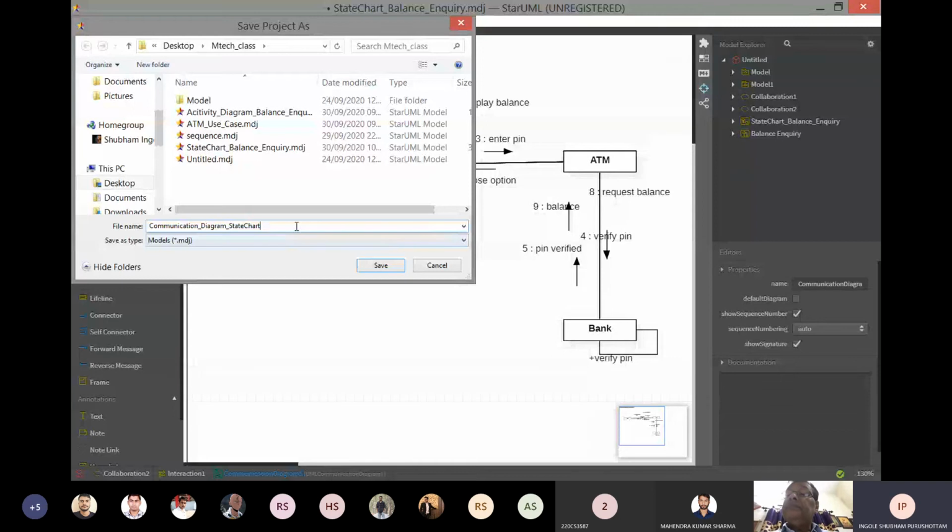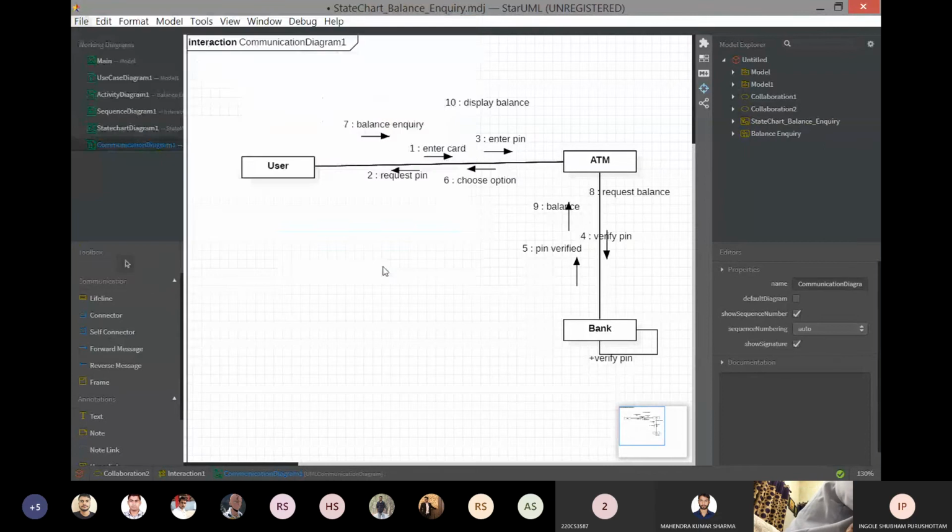So here I am saving the structure diagram. Again, the name is important: communication diagram underscore balance inquiry. Okay, I'm saving. Now this is the communication diagram.